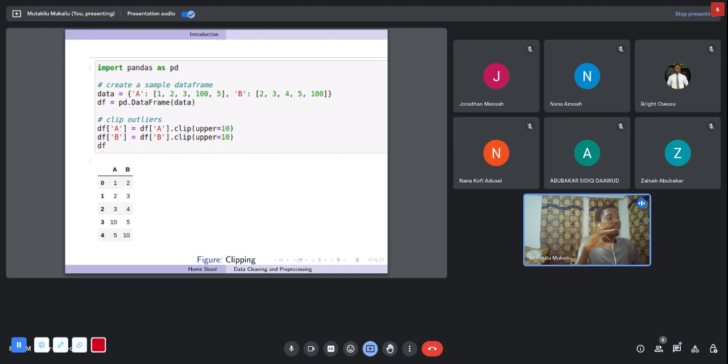Outliers are extreme values. They are there, but they are extreme, way bigger or way smaller. The missing values are not there. So we can impute missing values, and then we can clip or visualize an outlier.